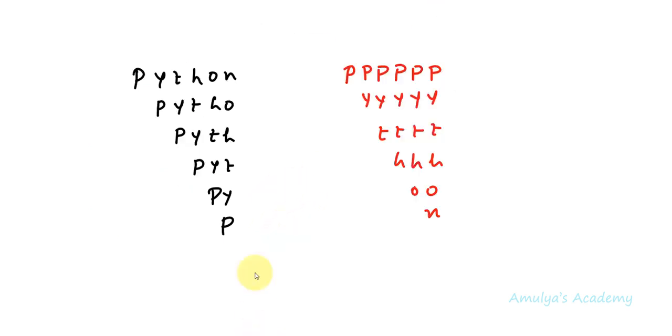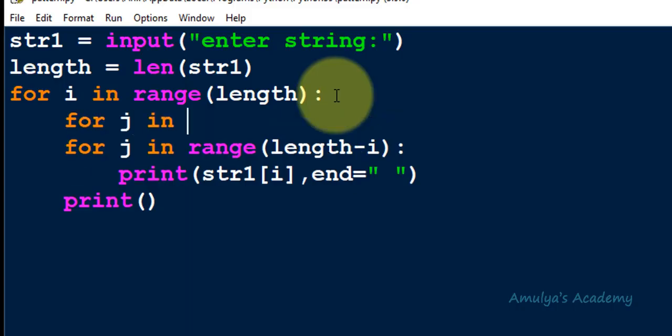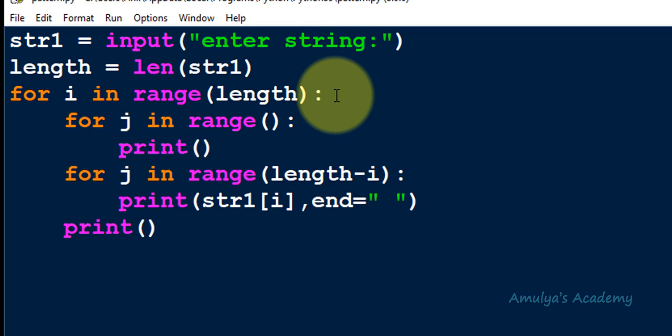Next, now if I want to print like this, here we can see first we want to print space here. After that we want to print the character. So first we need to include the for loop for space. After that we need to take the for loop for this character. So here we need a for loop to print space. So here I'll take print space, end is equal to space.